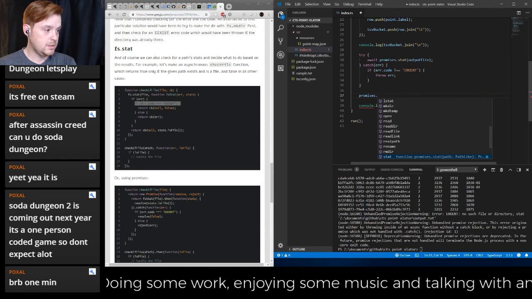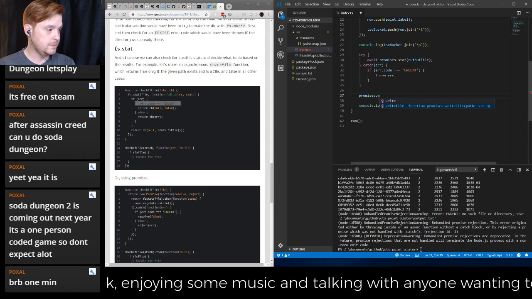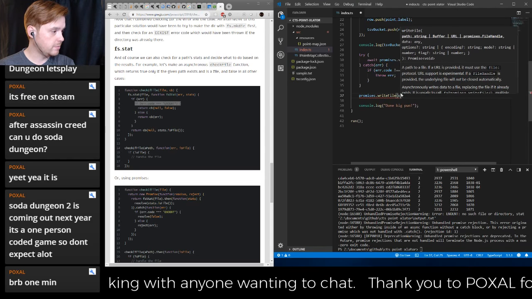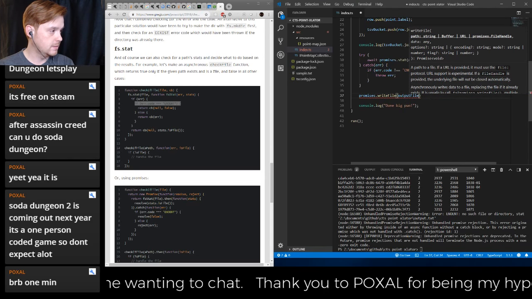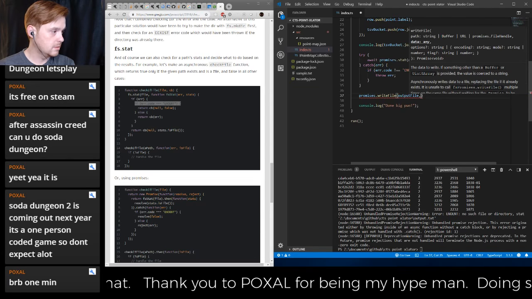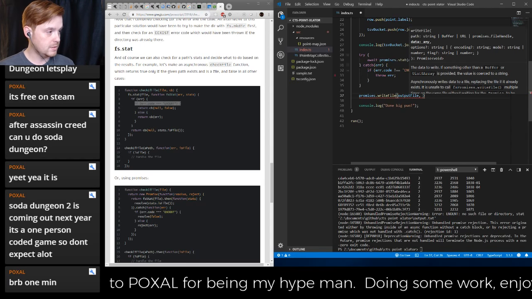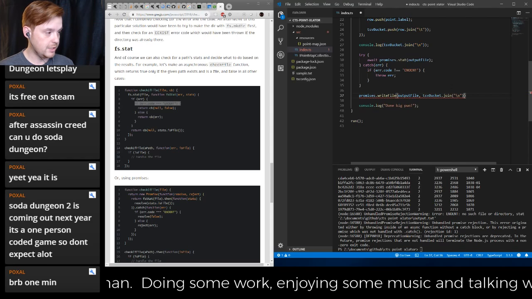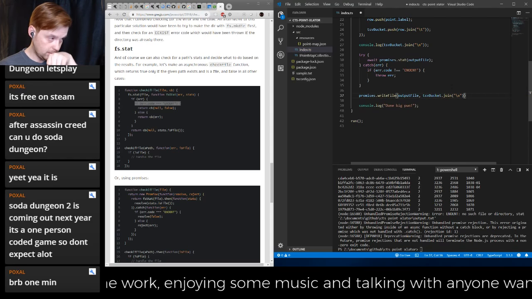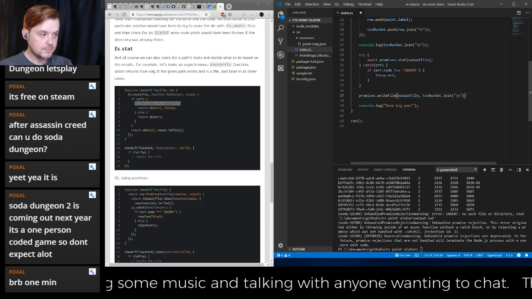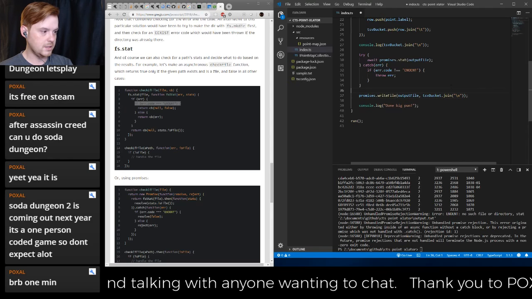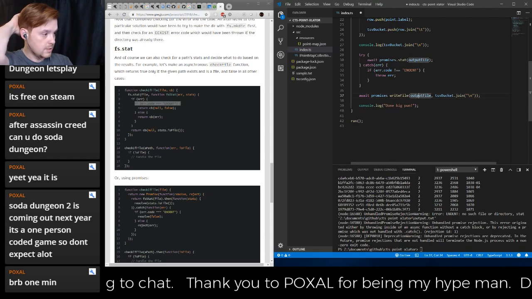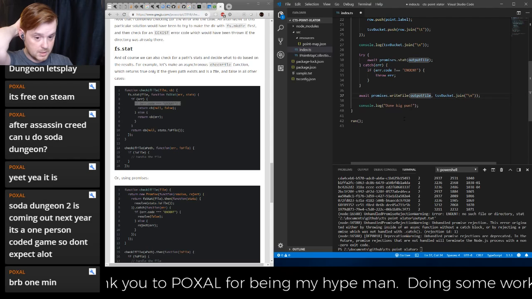promises dot writeFile, path, which would be output file, comma data. Any, huh? So let's take this stuff right here, jam it there. And I think that's it. I think that's all I need to do. So we're gonna await that because it needs to finish before we actually move on.